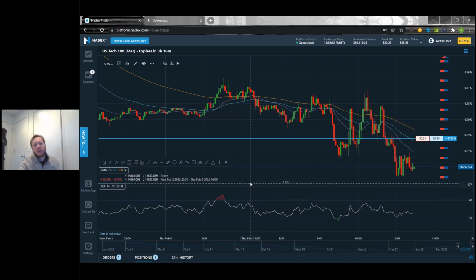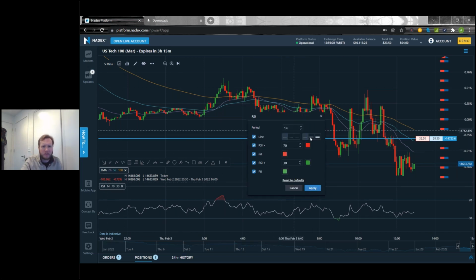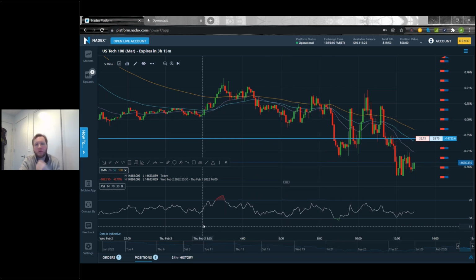RSI is another one that I like to use, and I think it's a fairly simple indicator to understand. RSI stands for the relative strength index. If you click on this, you can see you have a 14 period and your RSI levels of 70 and 30. I'm not going to go into how exactly it's calculated, but what you are looking for in RSI is these overbought or oversold levels.